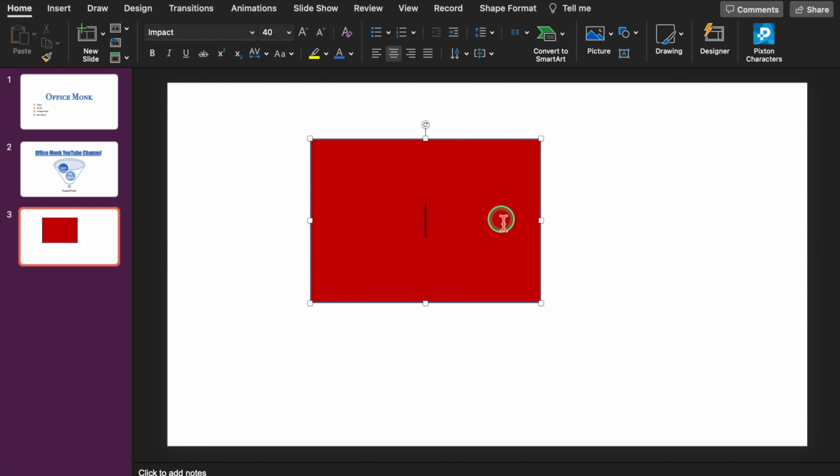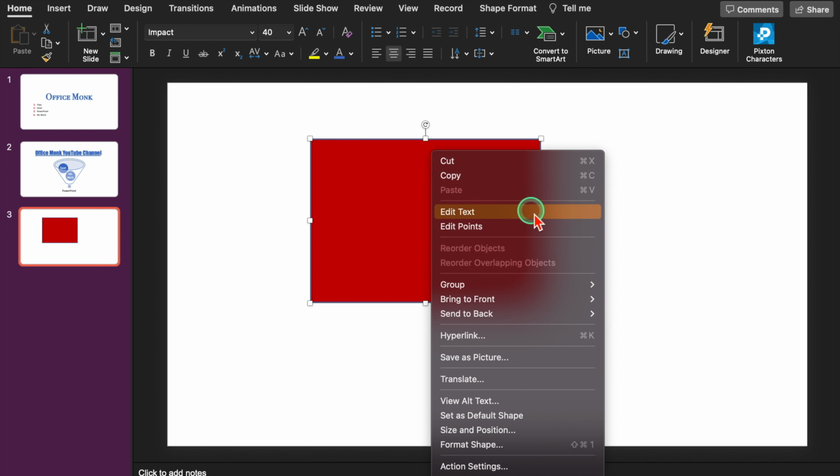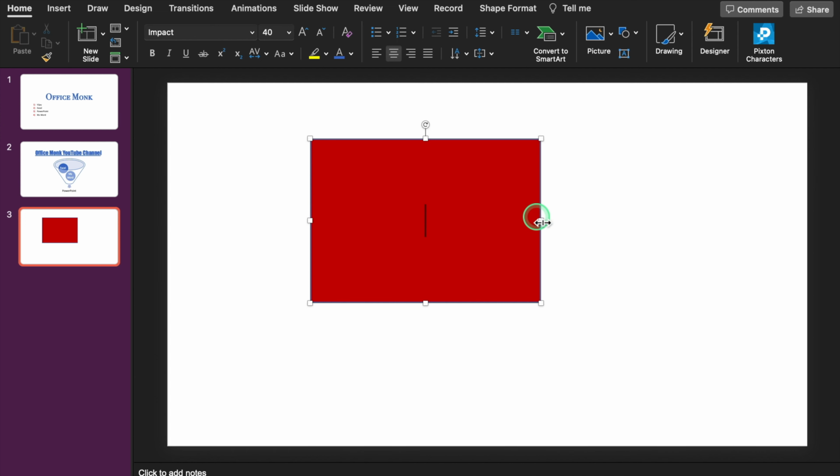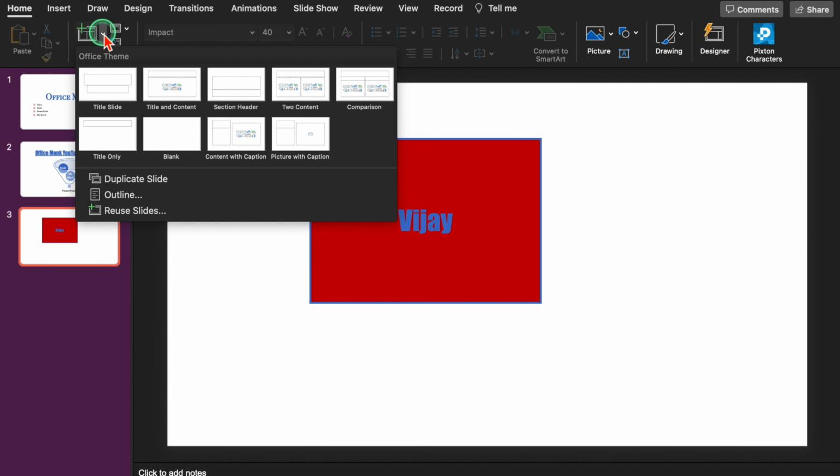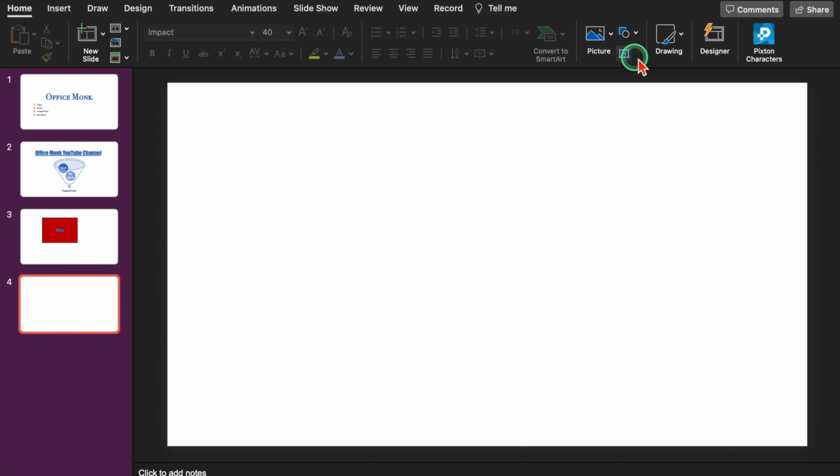I'll delete this. In case we want to add text, it can be done in another way also. We will have to click on the shape, right click the mouse, click on Edit Text and start adding your text. Vijay. I'll insert one more slide over here. I'll go to Home or Insert and from here I can insert a new slide. I'll select a blank slide.